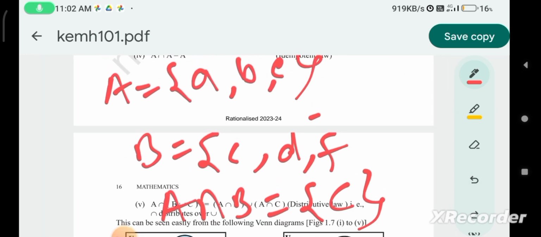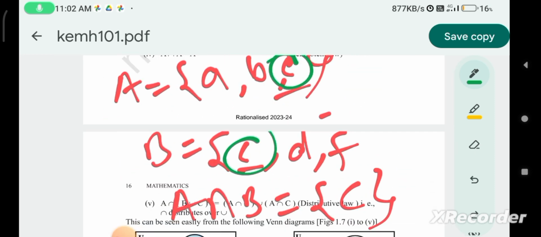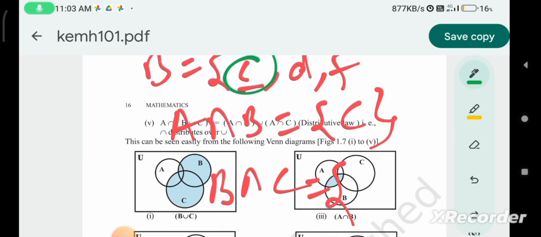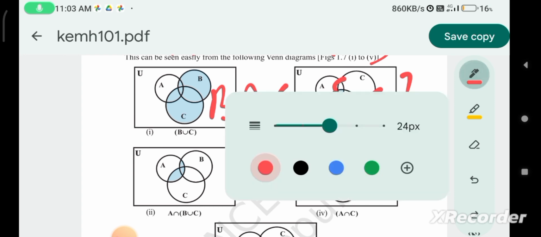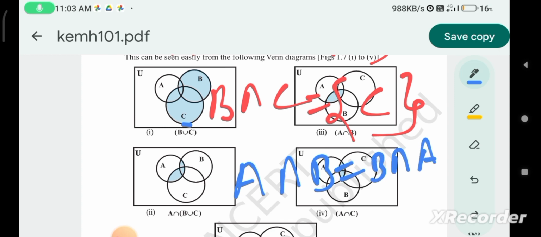Which element is common? Only C is common. So in both cases, A intersection B equals B intersection A. So this property is true. This is called the commutative property.